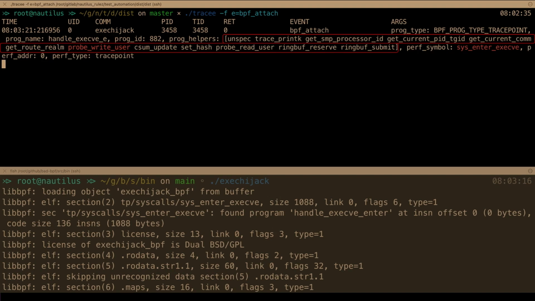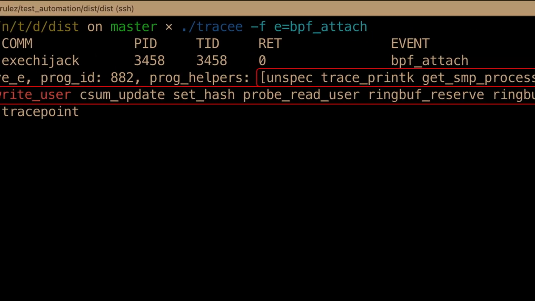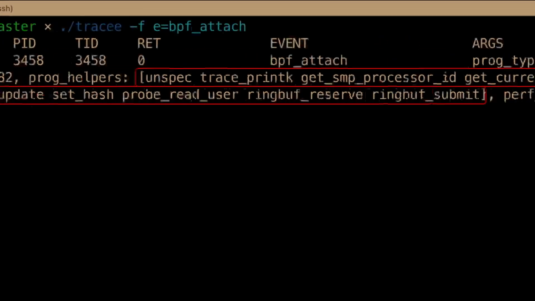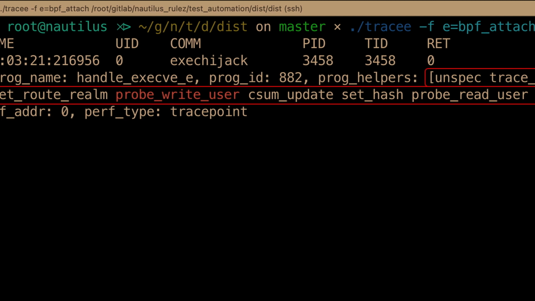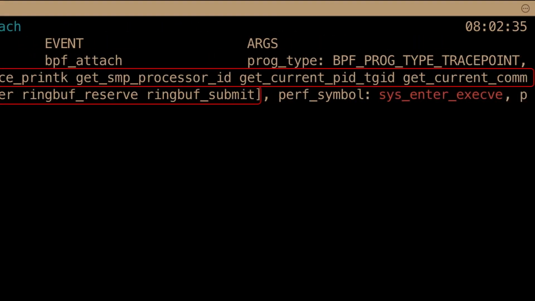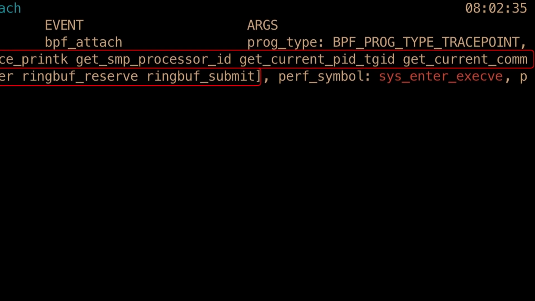So we have our BPF attach function, as we stated before, and you are able to see that we are extracting all of the helpers that are used in the attack, including probe_write_user, so we can see that it's suspicious or even malicious. We're also able to see which symbol this program was attached to, so we know what they're trying to do. For example, in this case, they are probably trying to modify the execve return value.